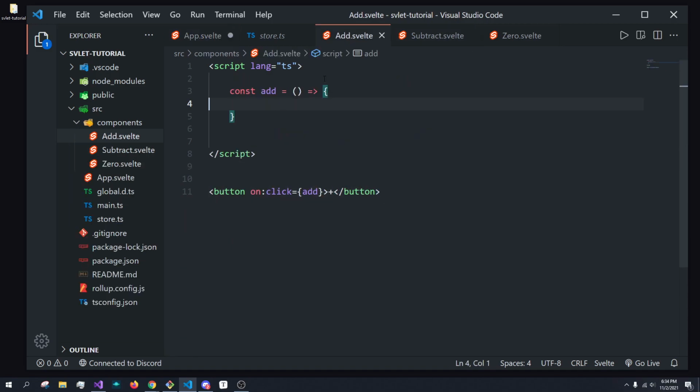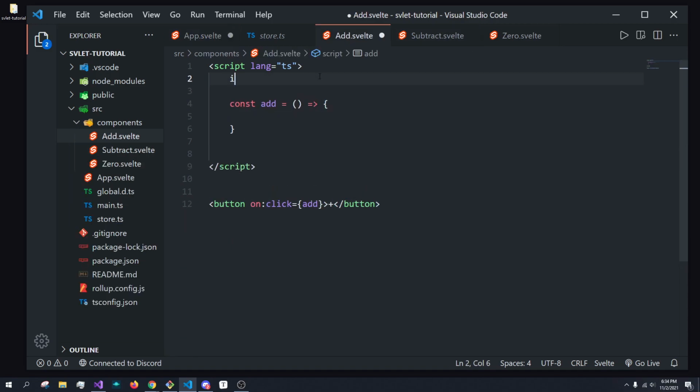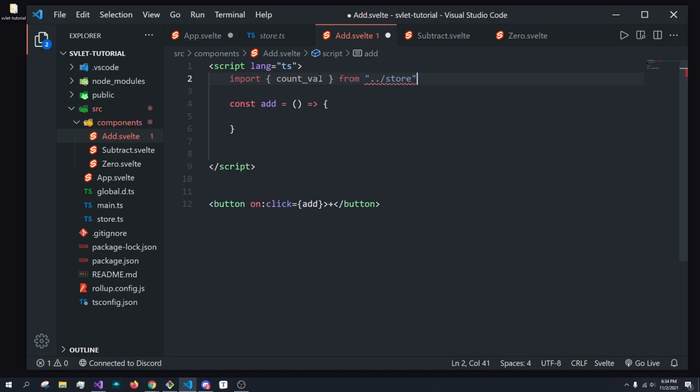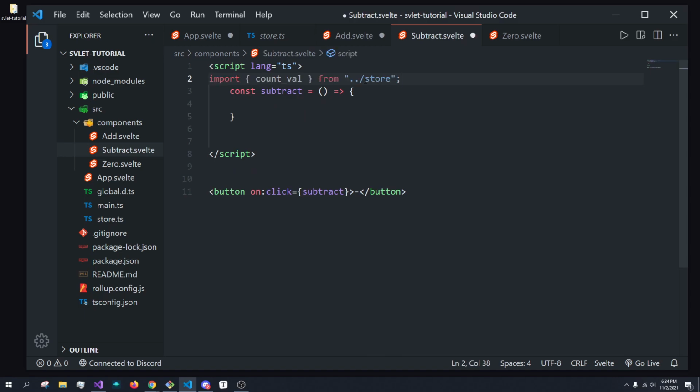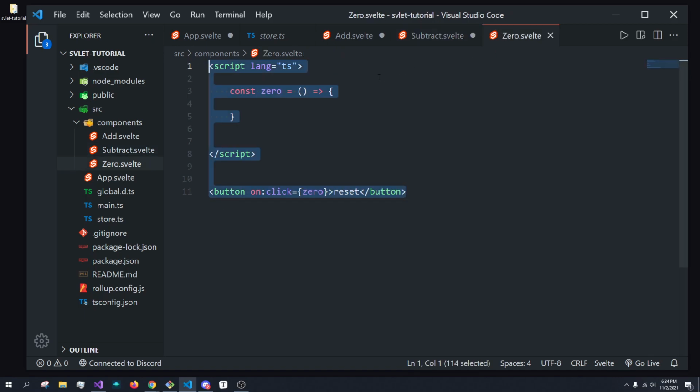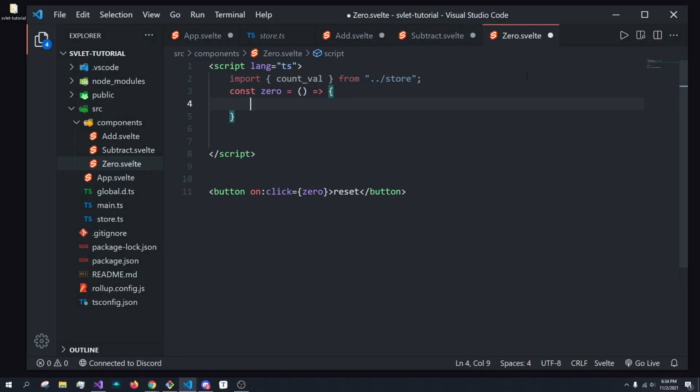So inside of add.svelte now, we can come in and just import our counts val from /store.ts, right? And we can import this in all three of the functions. So inside of subtract, we can import it. Inside of 0, we can import it, right? There we go. So let's start with the 0 function, which to reset it, all we have to do is set it to 0. So how would we do that?